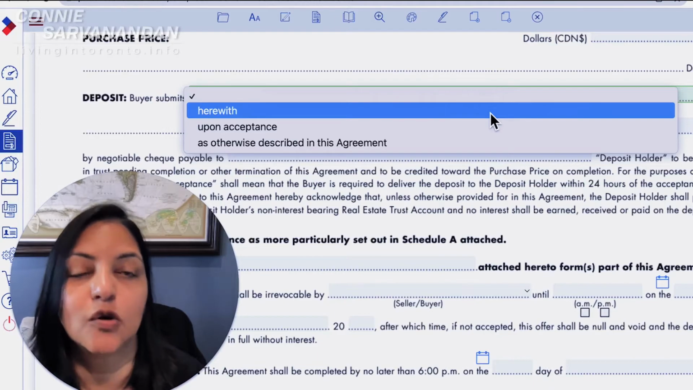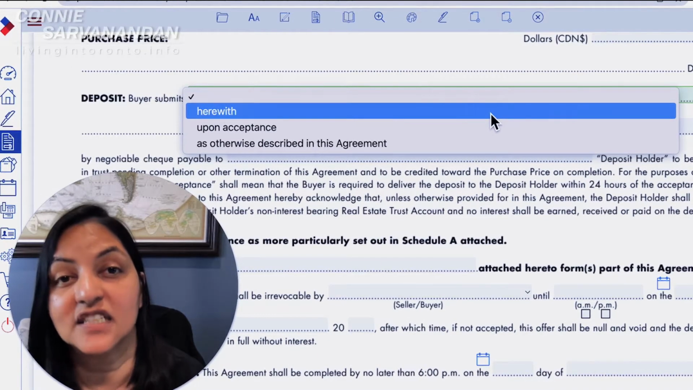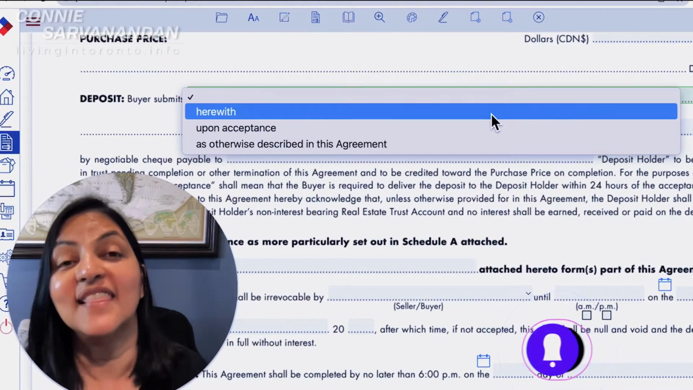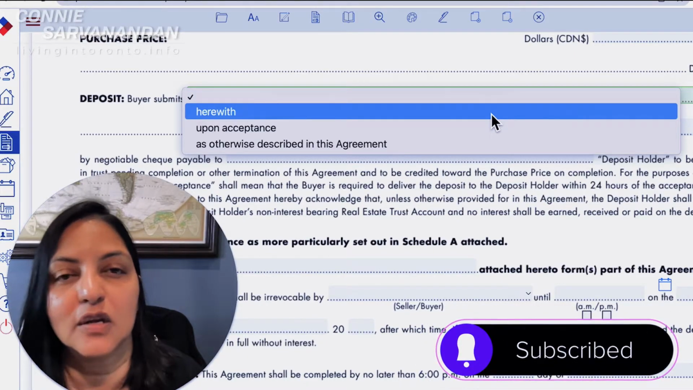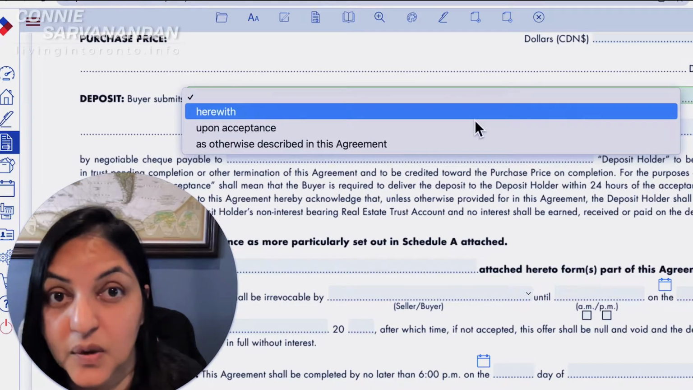So if I'm your agent, I'm taking a photo of that deposit, and when I submit the offer, I'm submitting the photo of the deposit as well. And then if your offer gets accepted, because the deposit is already ready, you're expected to deliver that deposit immediately if your offer is accepted. So that's what herewith means.